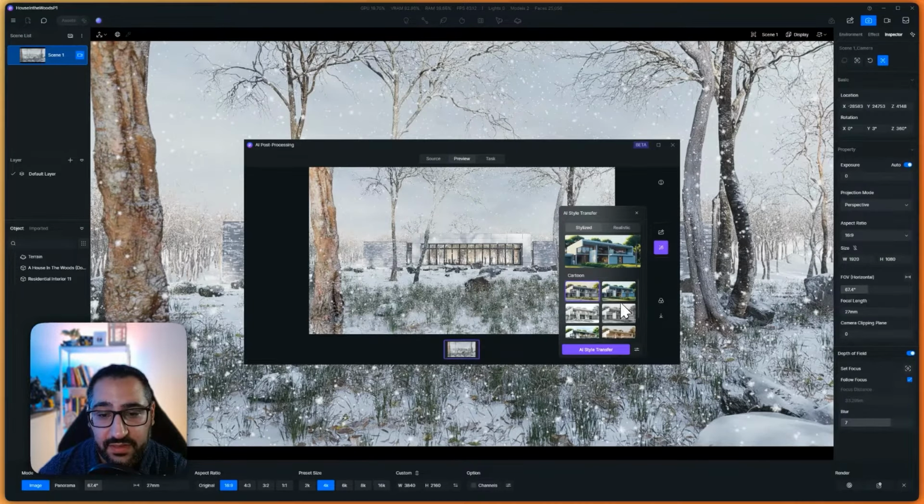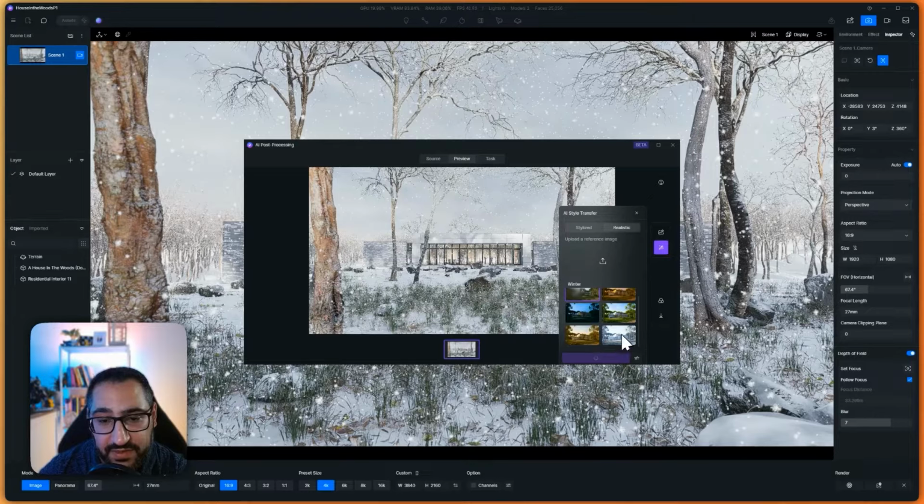That's what this guy's for. So you can make it like cartoon or sketchy. So just to show you what that looks like, let's go with a marker drawing, and we'll just hit style transfer. And then the other thing you could do is also a realistic style transfer, which is kind of cool.